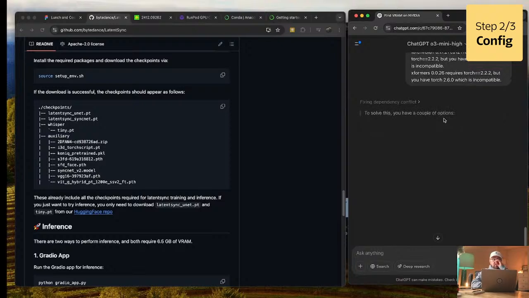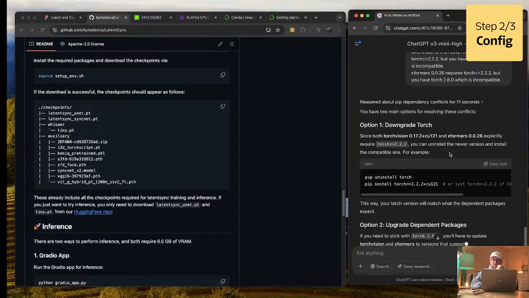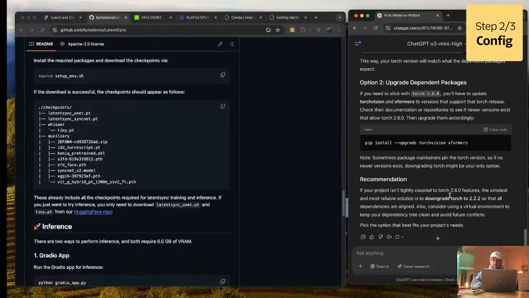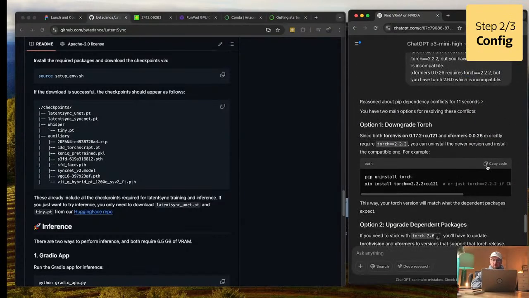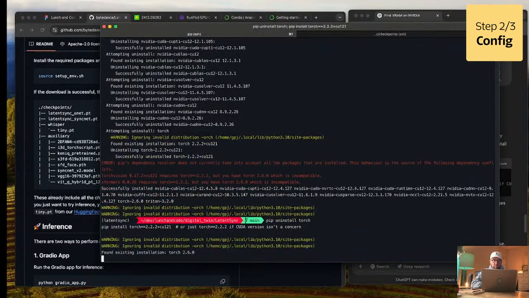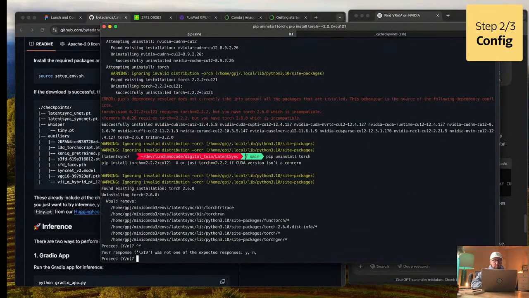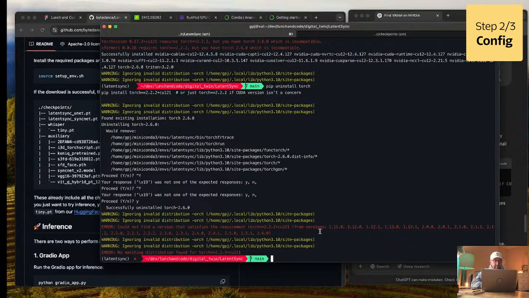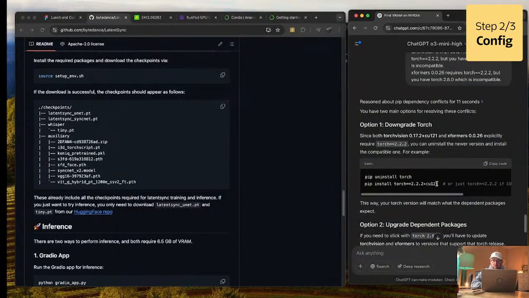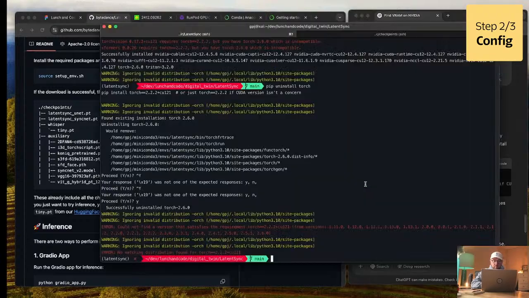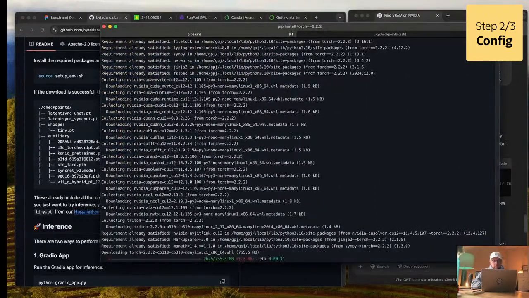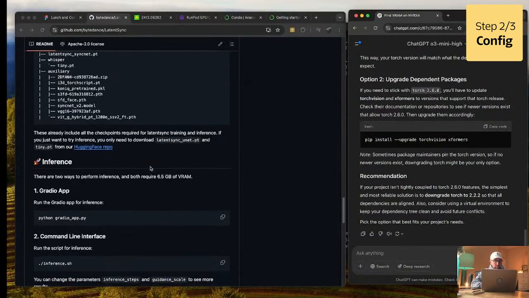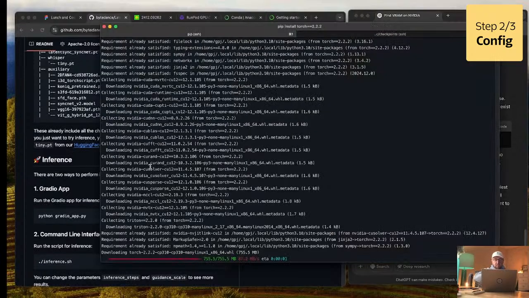You have a couple of options. Alright, wonderful. Downgrade torch, upgrade the dependency package. Downgrade torch. Sometimes I wonder if they test these things.